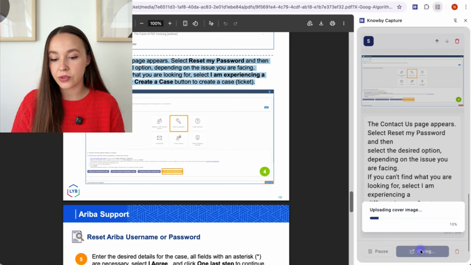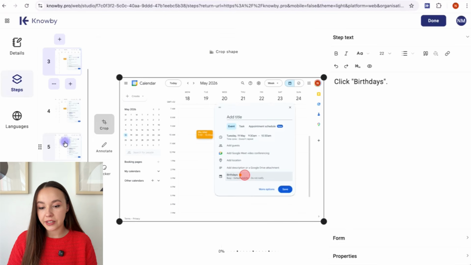Once you've finished, click Done, and the capture is sent to Knowby Studio. Now let's go to the Knowby Studio. Here you can see that inside the editor, your recording is transformed into a step-by-step guide that we call Knowby. You'll notice little red dots on your screenshots. These automatically highlight exactly where you clicked during your recording.